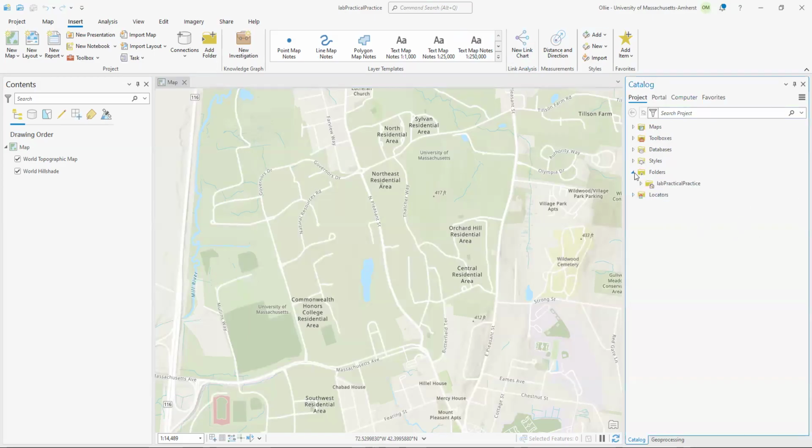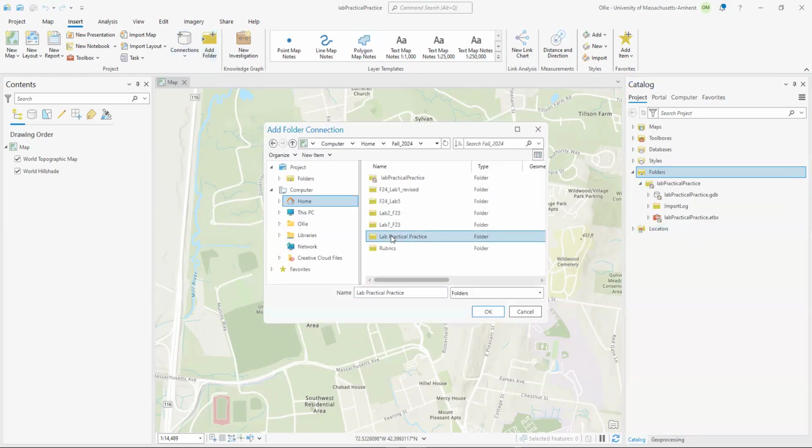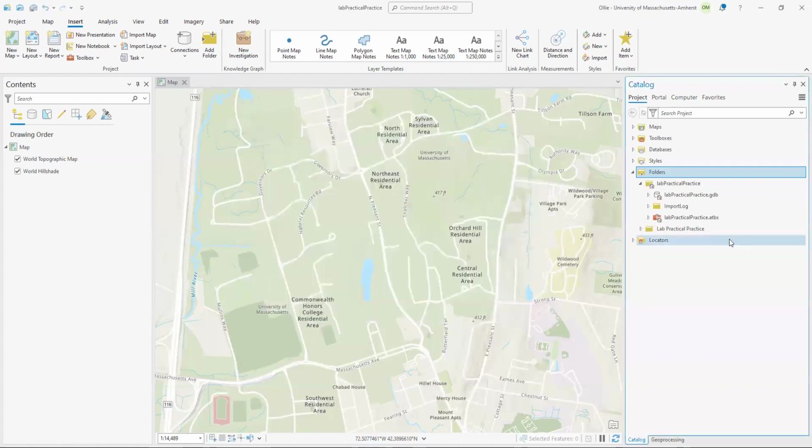I thought I added the folder. I did add the folder, right? Nope, didn't add the folder. So I'm going to add the folder that has the lab practical practice in it.